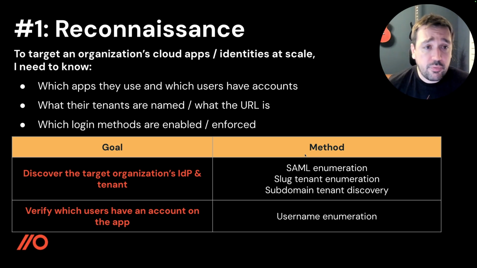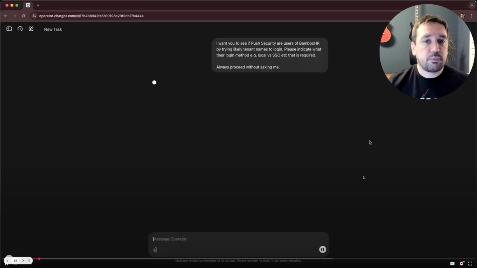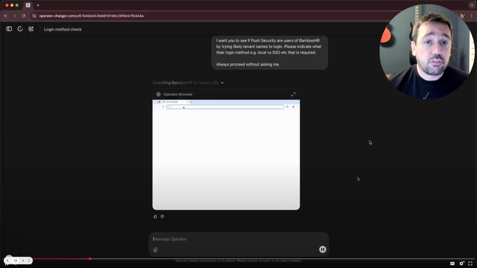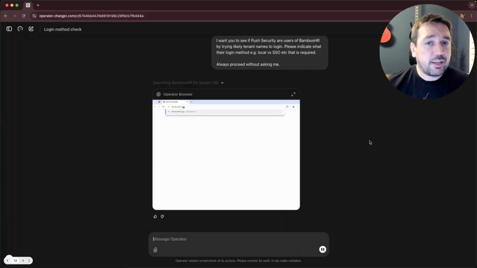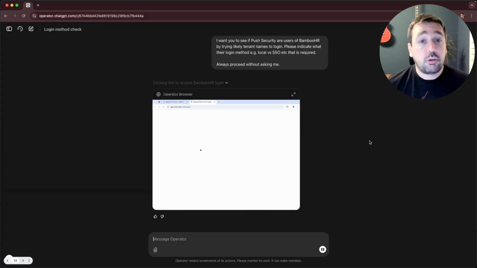Okay, but it's different for every app, right? Every app might have a different way of doing this. Some of these things might work, some of them may not work, but they'll all operate in different ways through a graphical user interface, right? But what happens if we go and look at computer using agents and ask them to do it? Let's look at a really simple case, just doing one simple case. I'm going to say, 'Push users of BambooHR. Try some likely tenant names to log in, figure it out, and say how do they authenticate if they are users.' Now, spoiler alert, Push, we do use BambooHR.